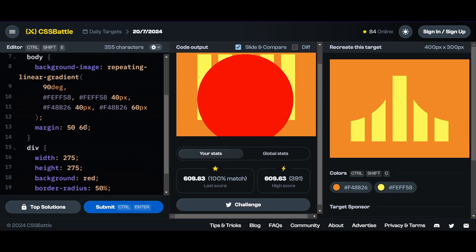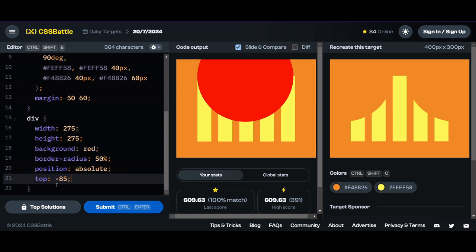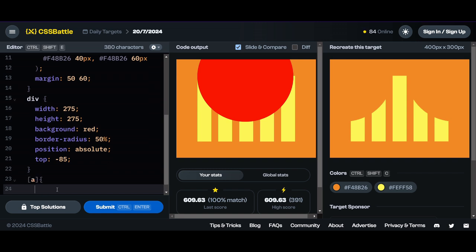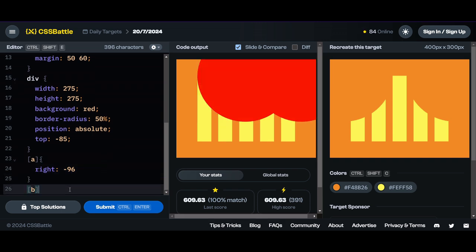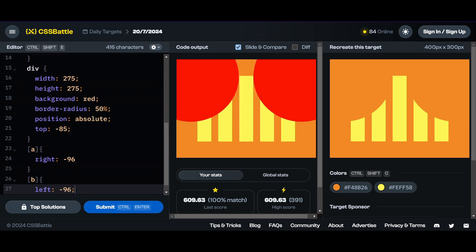So it looks like they both need to go upwards a little bit, so we can give them a negative top. And we need to move them to the left, one to the left and one to the right. So let's start with div A. We can move it to the right 96 pixels. And for B, let's move it to the left, minus 96 pixels. There we go. It looks like these lines are lining up with these curves.